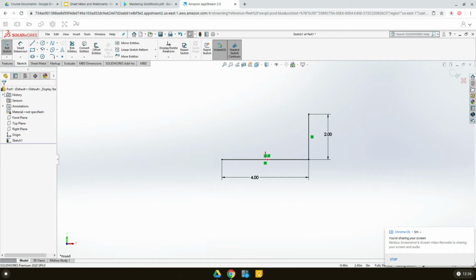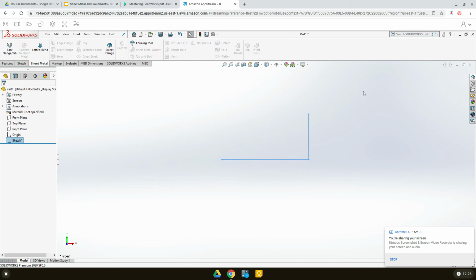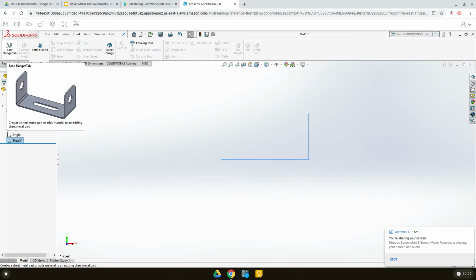Okay, so the sketch is complete. So far so good. It's all completely black, that means it is fully defined. Then we exit the sketch mode, and now we have a basic sketch from which we can create our base flange for our sheet metal part. So on the sheet metal tab, we have this option called base flange slash tab.